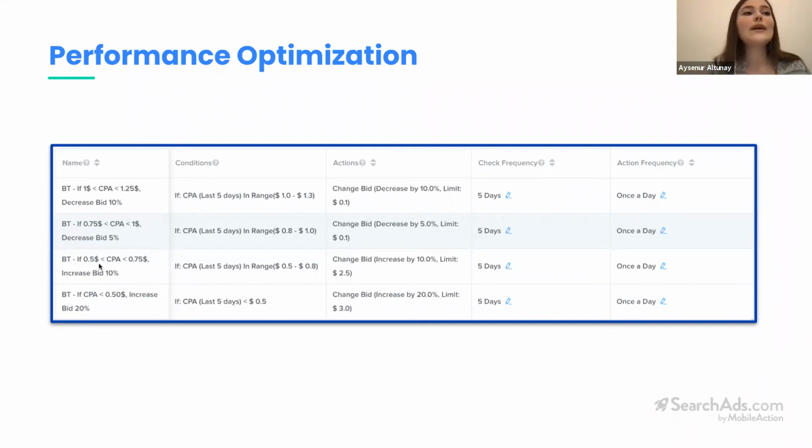So my second range is going to be if my CPA is between 0.5 and 0.75. This is again within my KPI. These keywords are again bringing cheap users for me. So I want to increase the bids of these keywords 10% this time. Not as much as the first one, but again, I want to increase their bids. If it is between 0.75 and $1, this is again within my KPI, but this time not that cheap when compared to the others. And this time increase their bids by 5%.